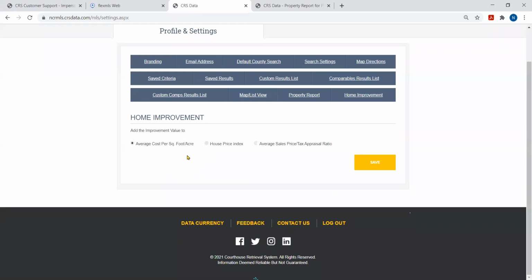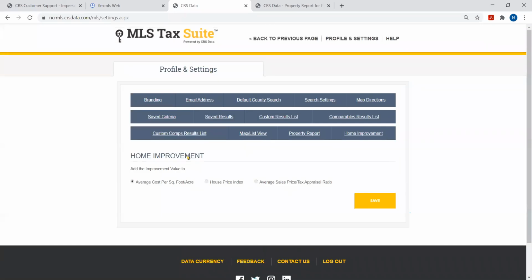The average cost per square foot, the house price index, or the average sales price divided by the tax appraisal ratio. All things that will make more sense in just a few minutes, knowing that this is all about you setting up how you want your defaults to start out, and know that you can change them 100 more times today and into the future. Nobody's ever going to tell you you can't. So know that you have the option. All right.